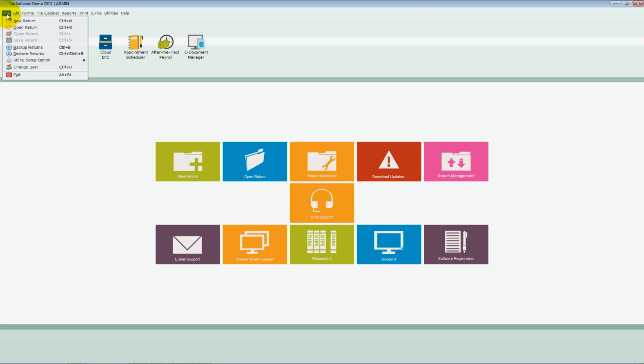To back up a return, you will first need to go to the File menu at the top left of the software. Here, you will move down to the Backup Return option. Also, you can use the shortcut key Ctrl-B to bring up the Backup Return option.